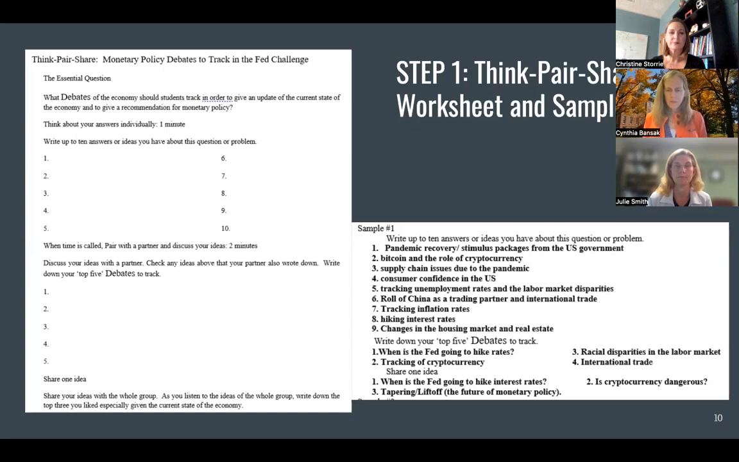The question is, what debates in the economy should students track in order to give an update of the current state of the economy and to give a recommendation for monetary policy? In the pair portion, students are randomly paired with a partner and they discuss their ideas for several minutes. That's in the lower part of the worksheet on the left. They're asked to check any ideas that they both have written down, and they're asked to record their top 5 debates to track during the semester.